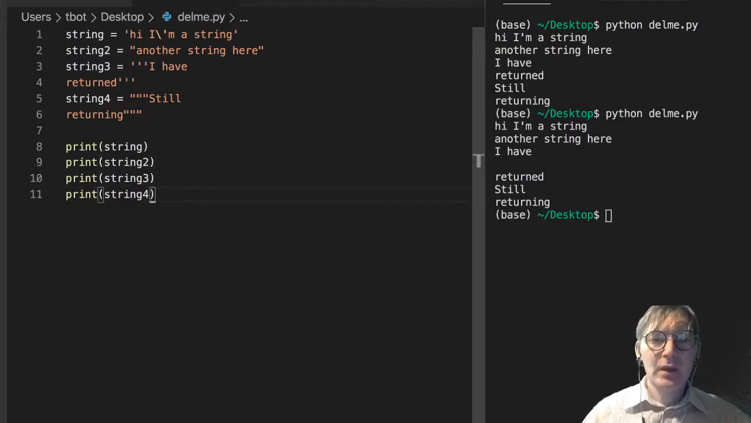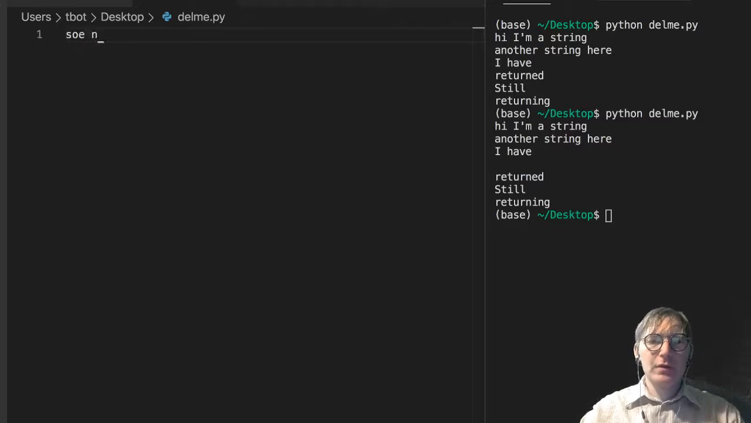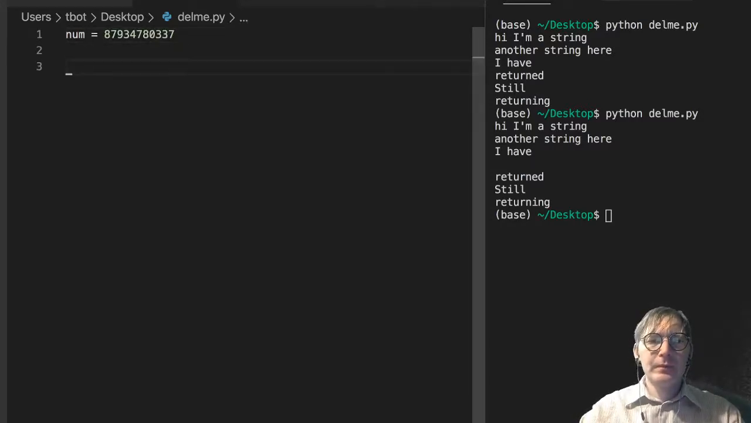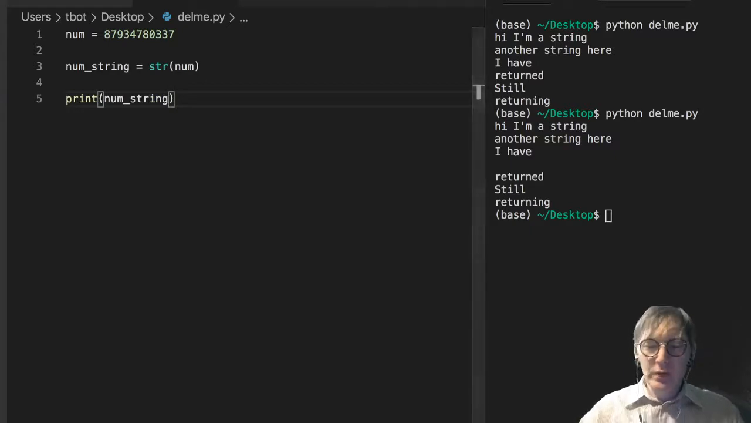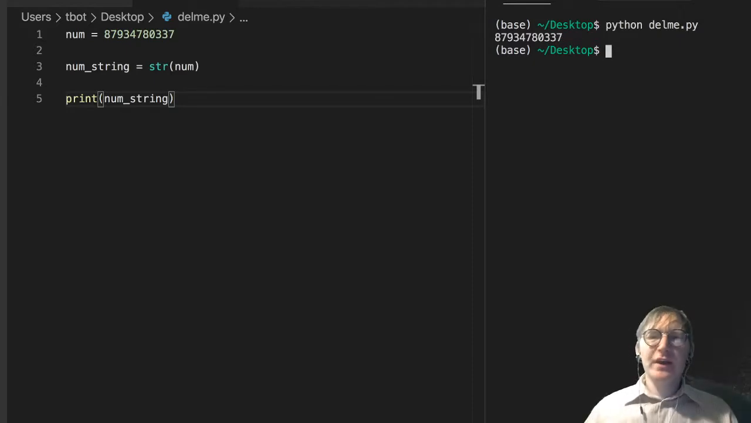Anyway, another way that you can declare a string is, well, let's say you have some number, let's just say num, and it's that number. If I want that number in string format, I can just cast num, and this will be a string when we look at it. Even though it's a string, we can't really tell, right? We can't really tell that that's a string.